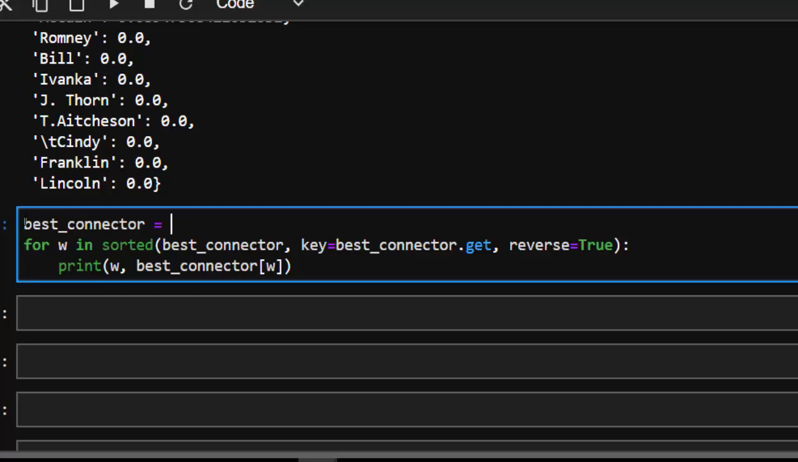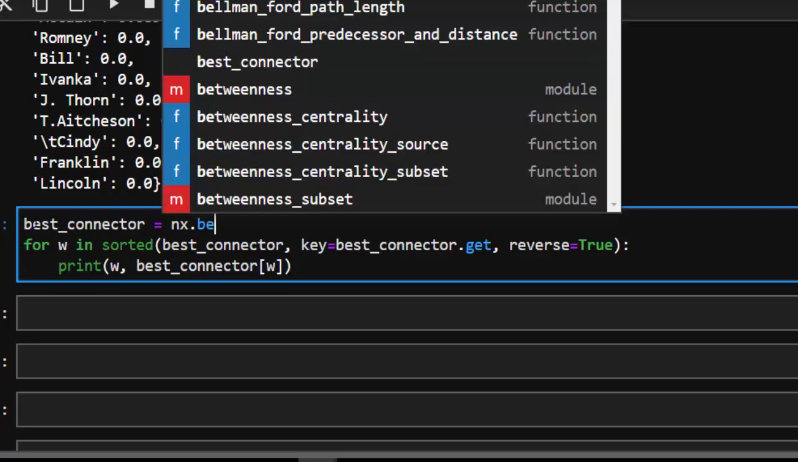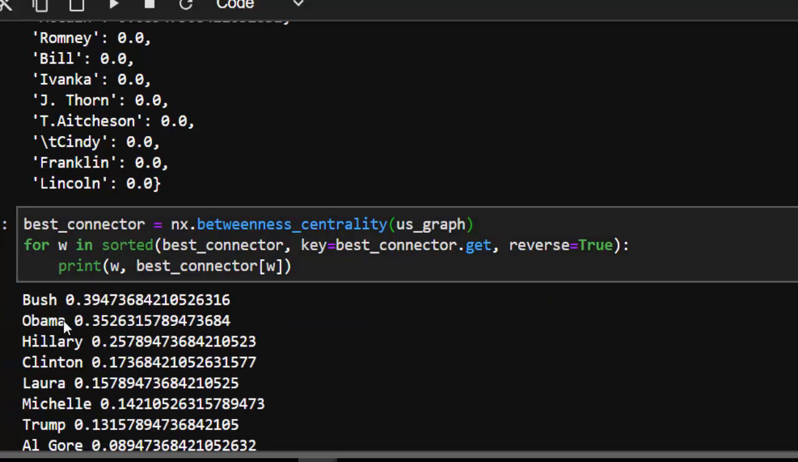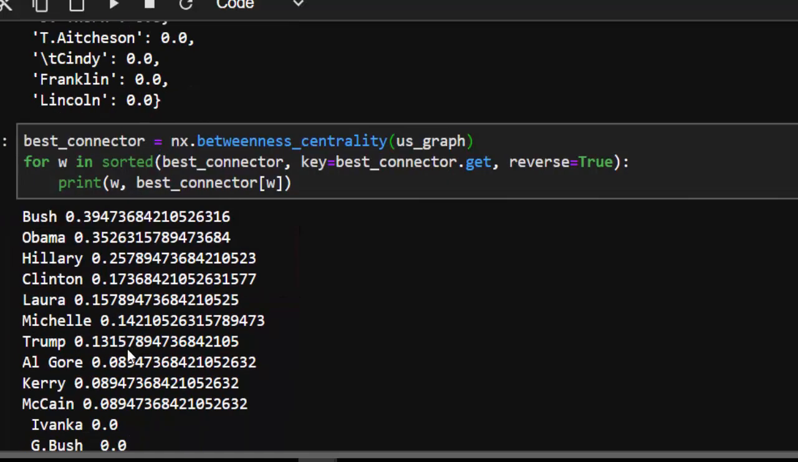It's going to be the centrality that we have, which is ns.betweenness_centrality. Then we're going to pass in our graph, US graph, right? So if you check it, wow, the best connector is Bush and then Obama, and actually it makes sense. Mostly the most influential people are usually the most connected people, right? So you have Bush, Obama, you have Hillary, Clinton, and so forth. So that is how to work on this.